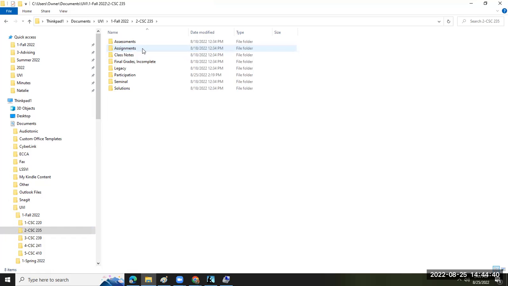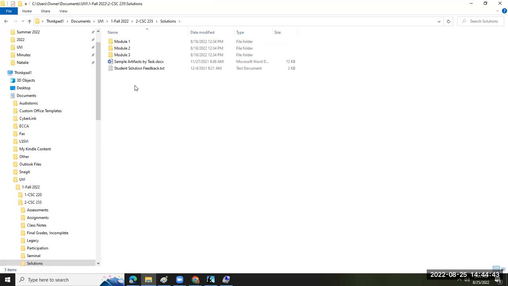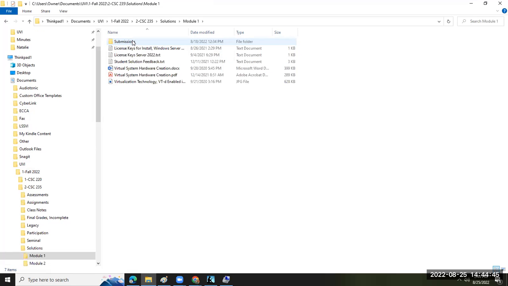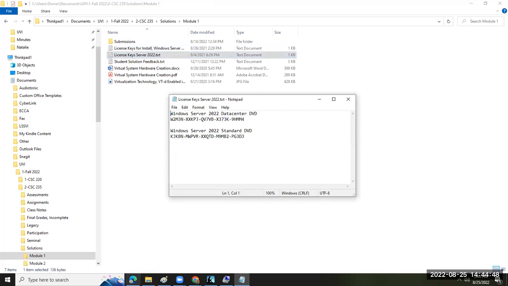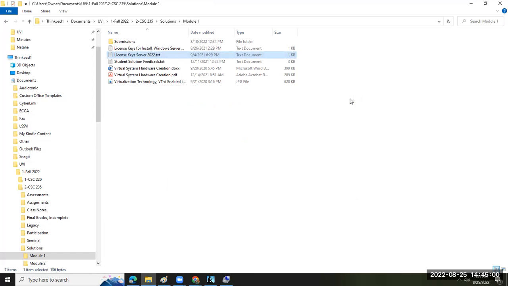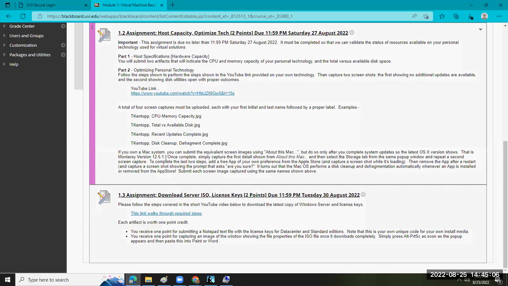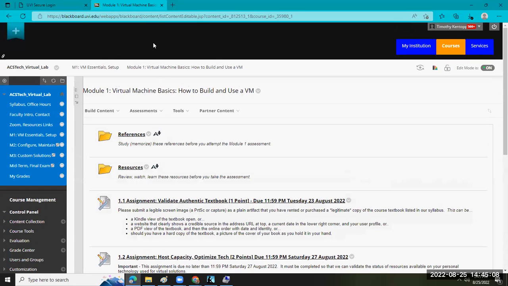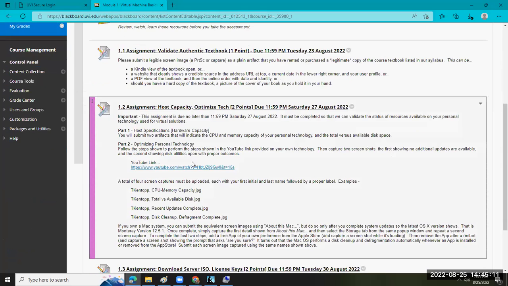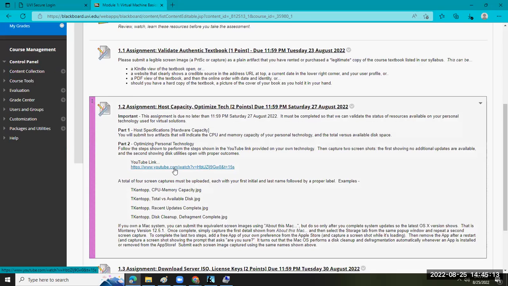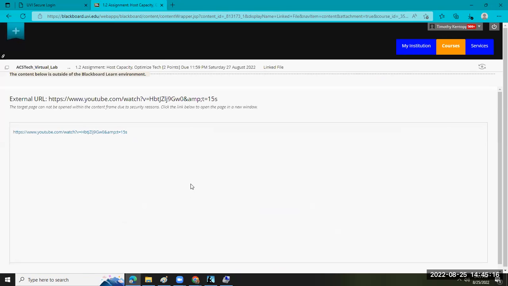it's the 1.2 assignment, in your solutions, you'd have in module 1, the license keys. You'd have the license keys. Everybody remembers we covered this, right? Everybody remembers this? Yes? No? Maybe? Nope. I got to get my license keys. I wasn't in class last week. Okay. So we went to the My Campus portal and then went to, if you click here, this YouTube, we did this in class.